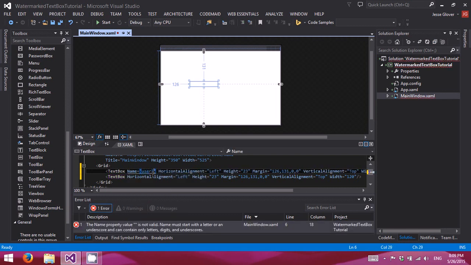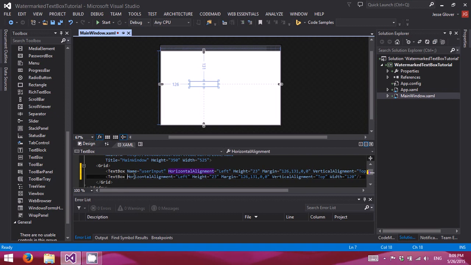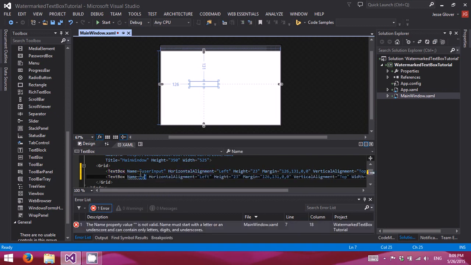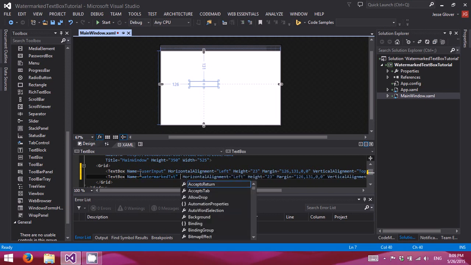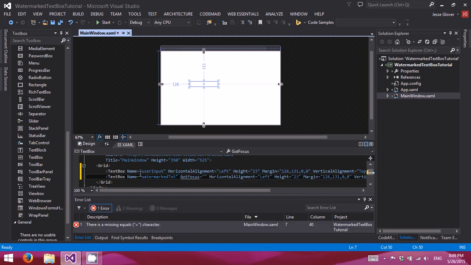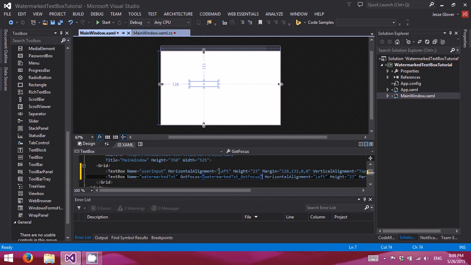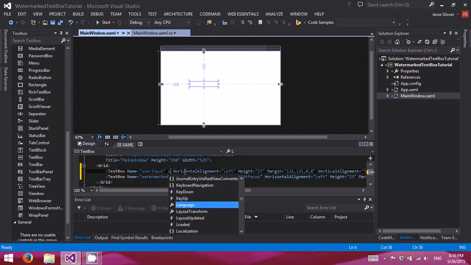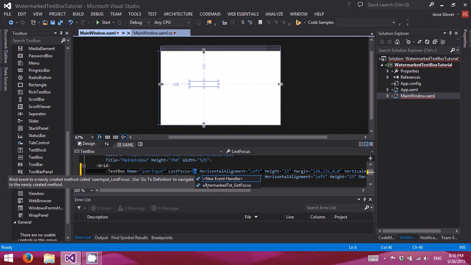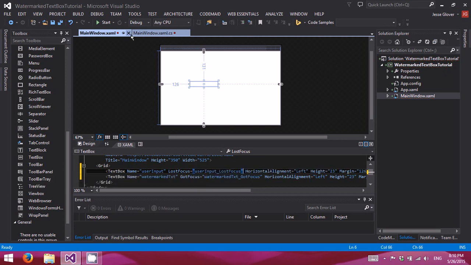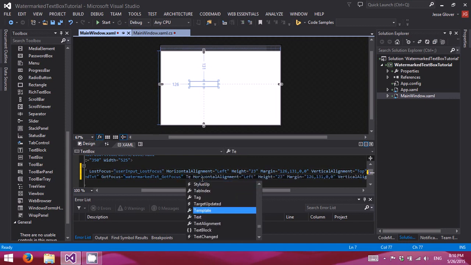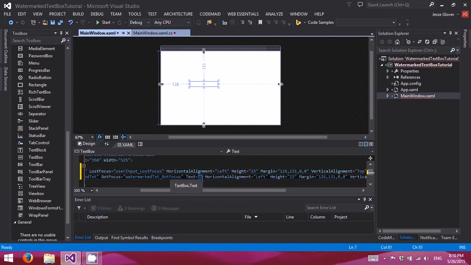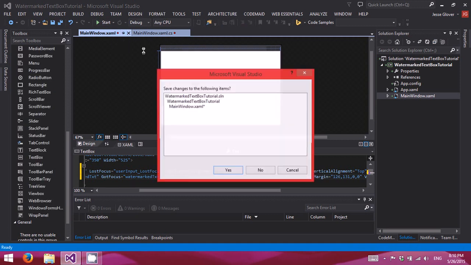So, top one, let's call this user input. Bottom one, let's call this watermarked text. And this one is a got focused event, which needs a new event handler. This one is a lost focused event with its own new event handler. And before I forget, let's actually add text to this one. And this will be search. Right, and that's everything we need to do in XAML.